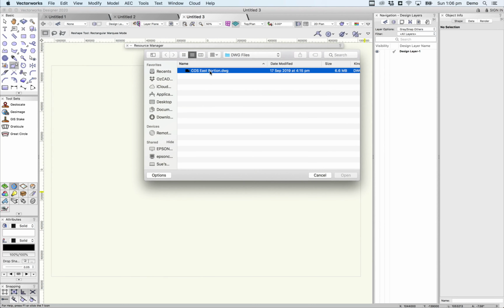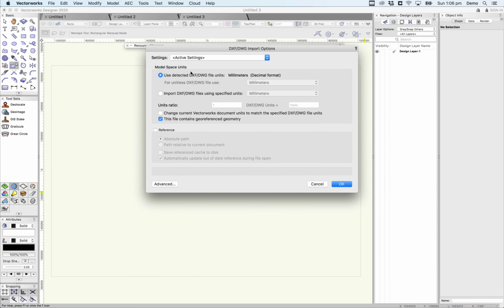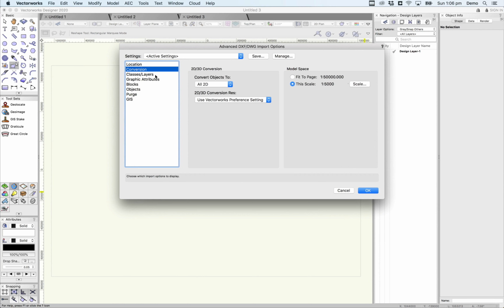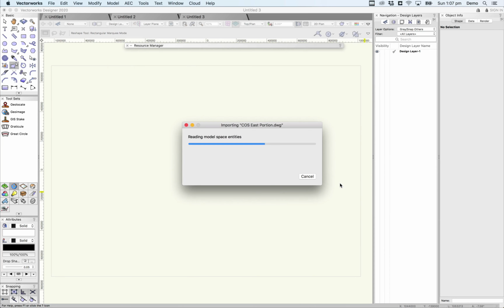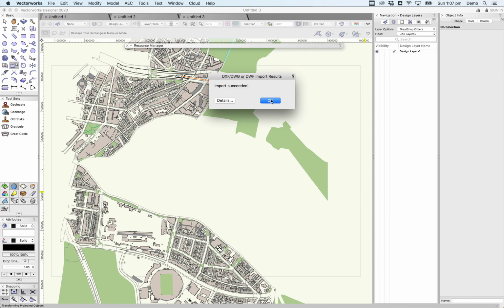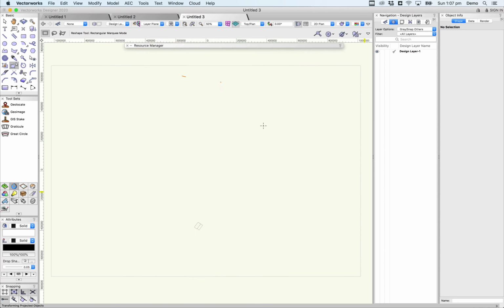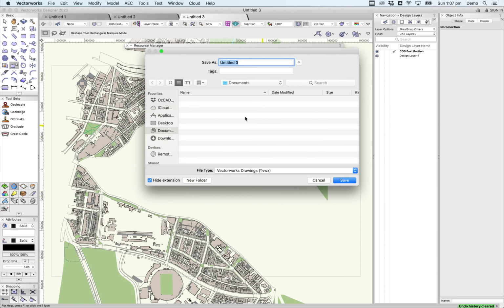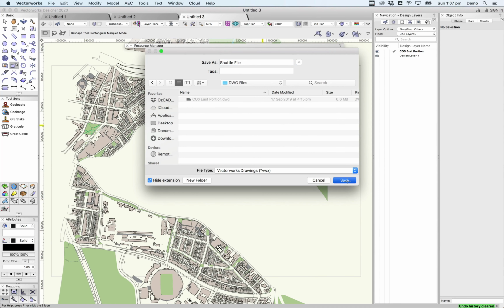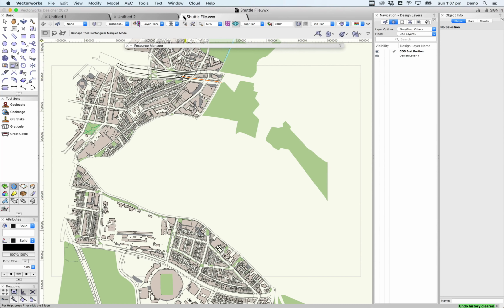So let's now go ahead and import the DWG file in here, and we'll just go through and do the same settings. Check that we did 1 to 5,000 GIS. Okay, and so we've got that in there. We can save this. Alright, so that file is saved.